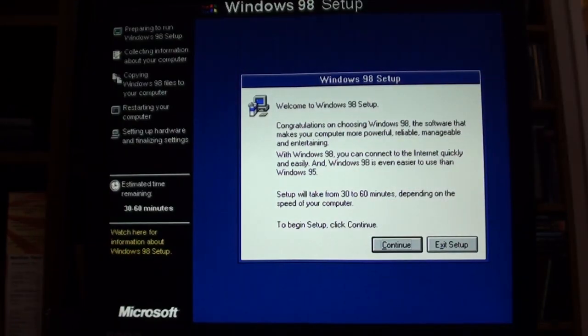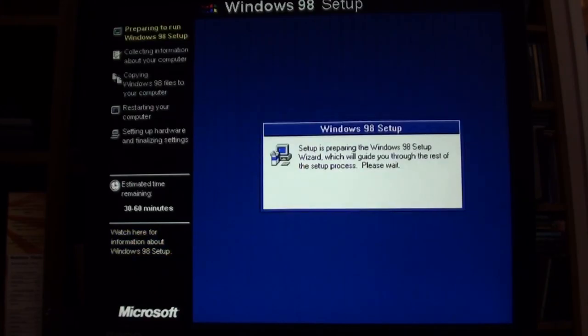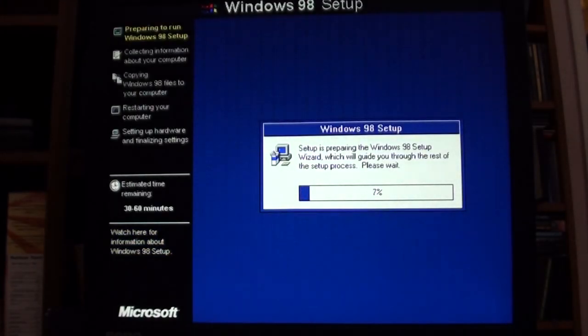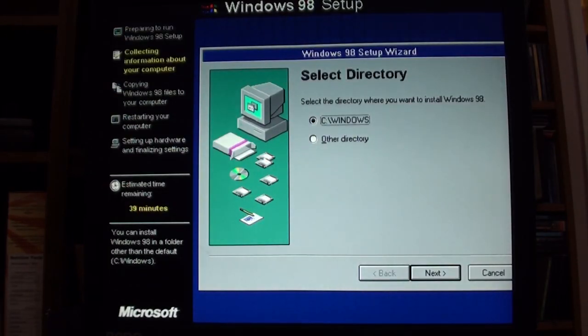Why does this look so yellow? Why doesn't the mouse work? Why am I complaining? Continue. So what's happening, guys? We're installing Windows 98. Where else?